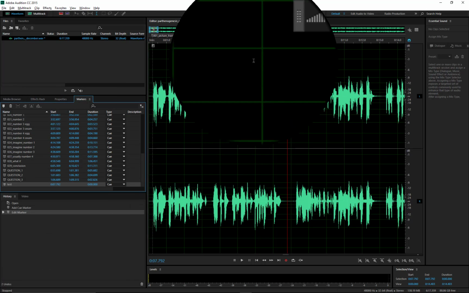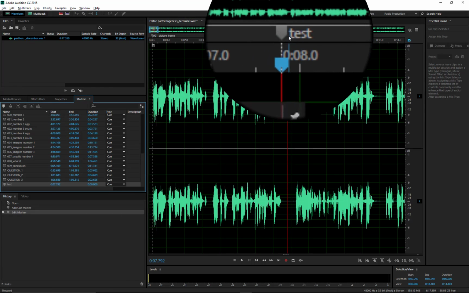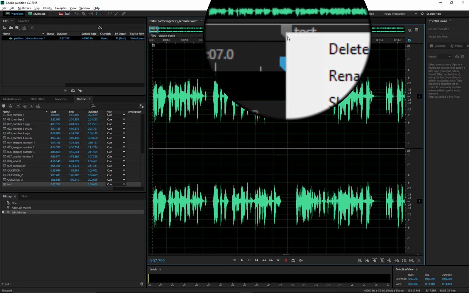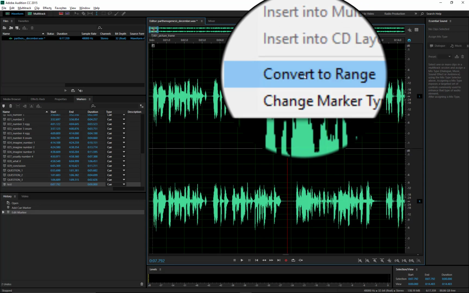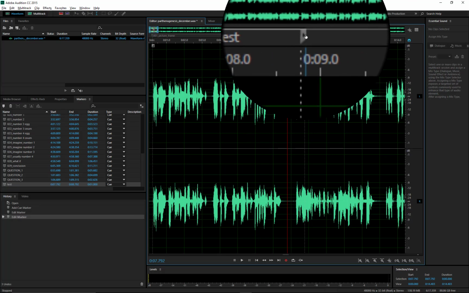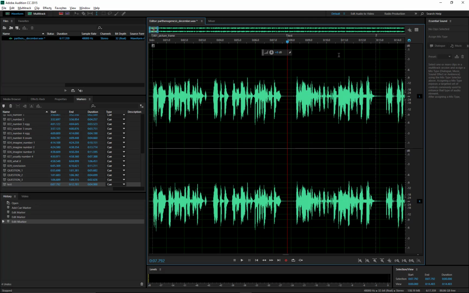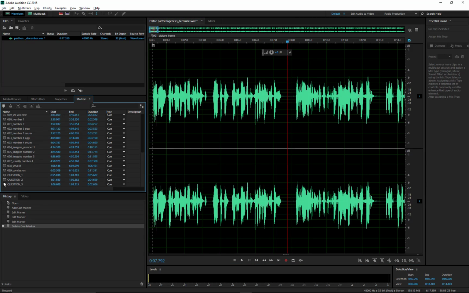These are called range markers, and this is what you have to do. You create a marker by hitting M, and then when you want to set a range for that marker, you just right click on it in the timeline here and convert to range, and then you can stretch it out. So you're defining a region. I'm going to delete this one because I don't need that. But that's what you do. You see I already have a range in here.